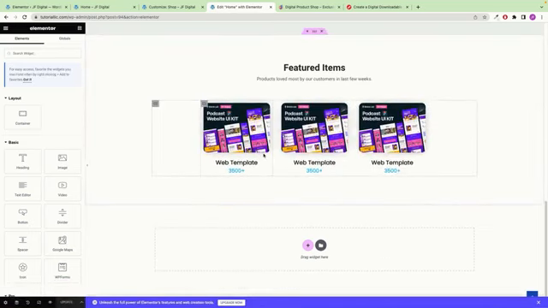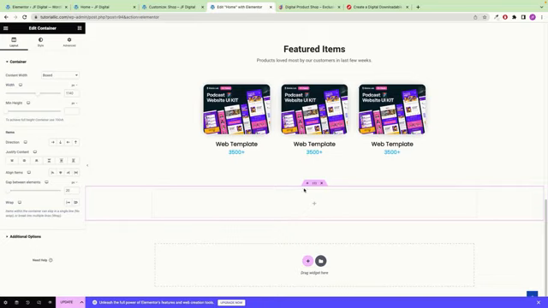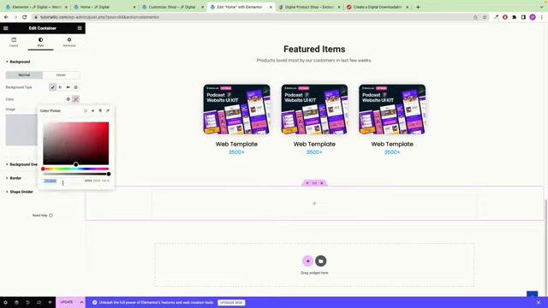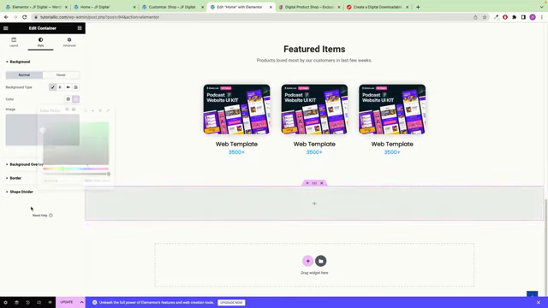Now let's move to the next section. It's about the latest item. So first I'm just going to drag and drop the container, and then I'd like to change this container color. Let's go to background type and click on color to change the color, and I'd like to add something like ECF0EB, this color.